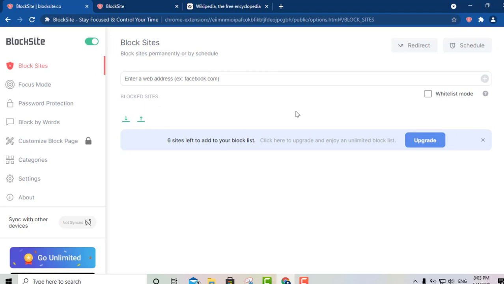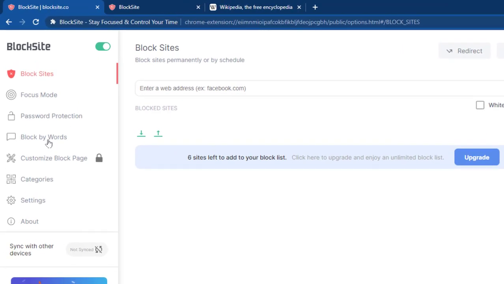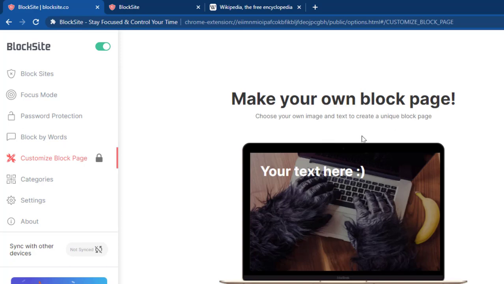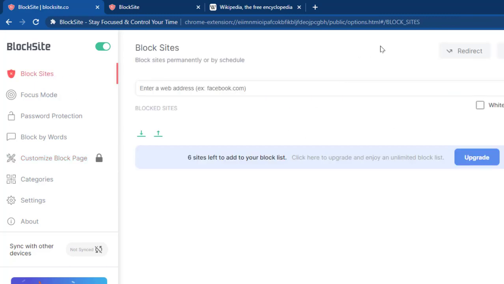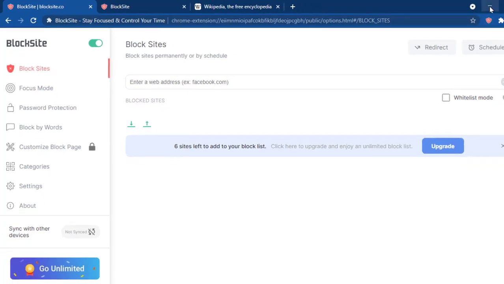Right here you also have a couple more options. You can block certain words, and you can customize the page. You can put your own text right there. So this is a pretty cool, straightforward add-on from Google. That's going to do it for this video. That's a quick way to block certain pages.